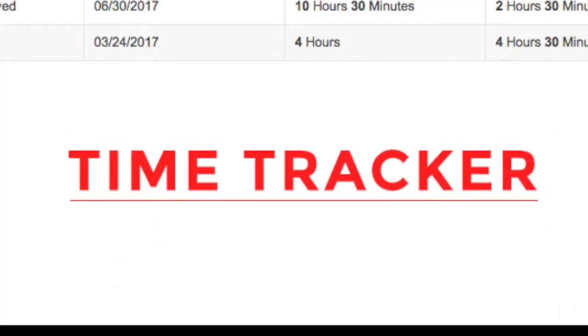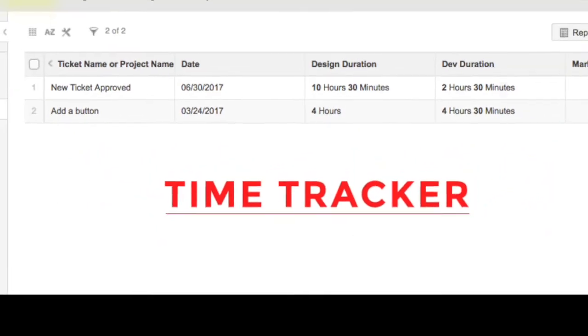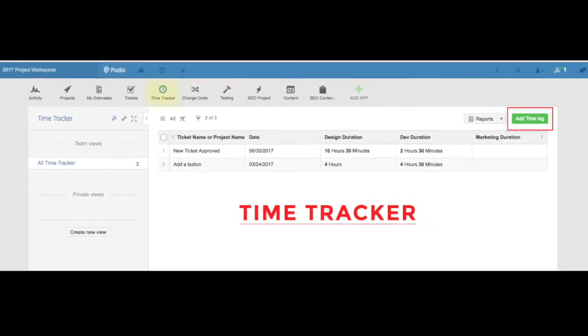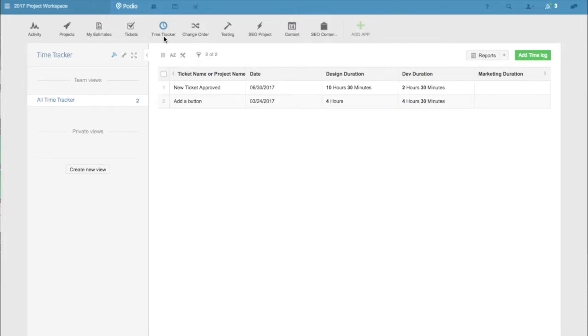Time Tracker. Time Tracker is where we record how much development or design time has been spent on added tickets. Unlike Tickets and My Estimates, the entries in Time Tracker will be largely created by the 1Digital team, but it's not a bad idea to keep up with the number of hours you're using. Within the Time Tracker area, you'll be able to see the entries listed out. Each entry will be linked to a particular ticket name and show the date and duration of the work done on that ticket.